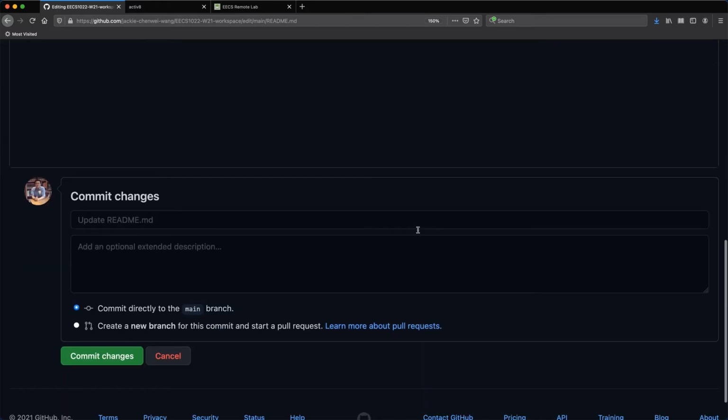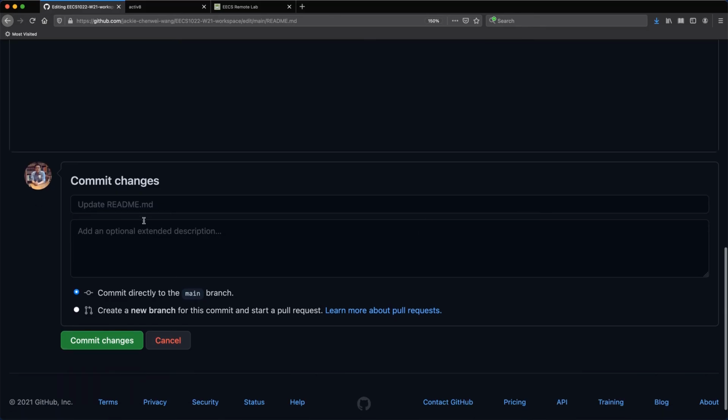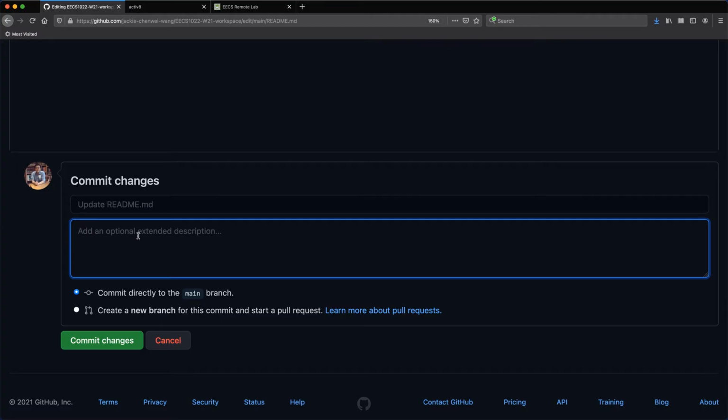All right, so now I can just say commit changes, and then every time you want to commit some changes, you better put some log message to document the change. I would say initial message.